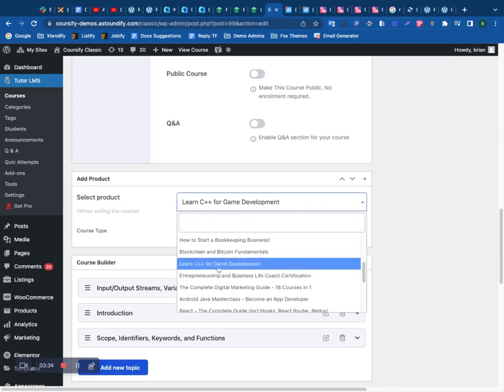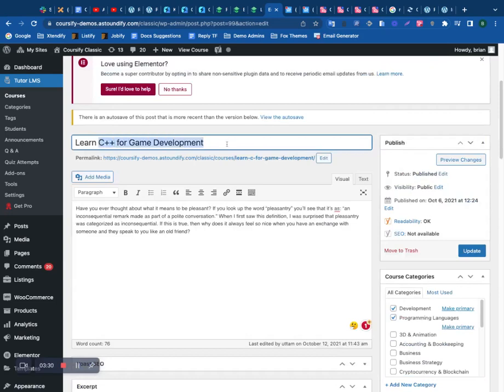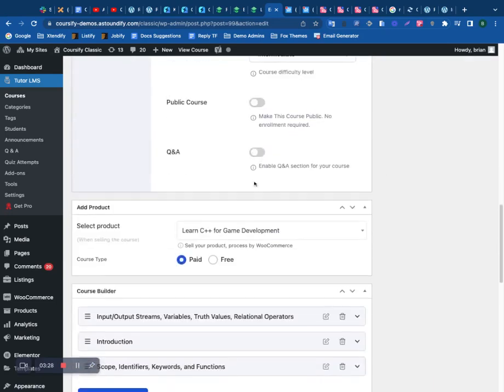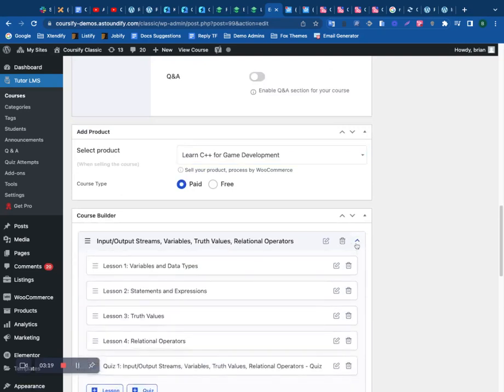Please make sure that this is the course that is selected. If you know that your course is C++ game development, make sure that it's selected here in this section, so that you can ensure that yes, your course is being sold.